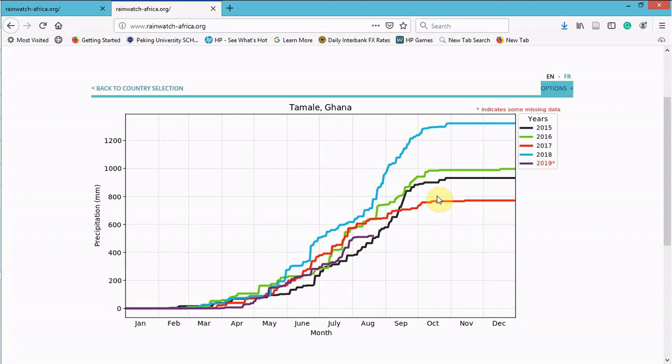So based on the historical data, I've been able to determine my onset, when it is good for me to start planting, and I also know when the season ends, usually in October, mid to the end of October, and then I know my length of the season.